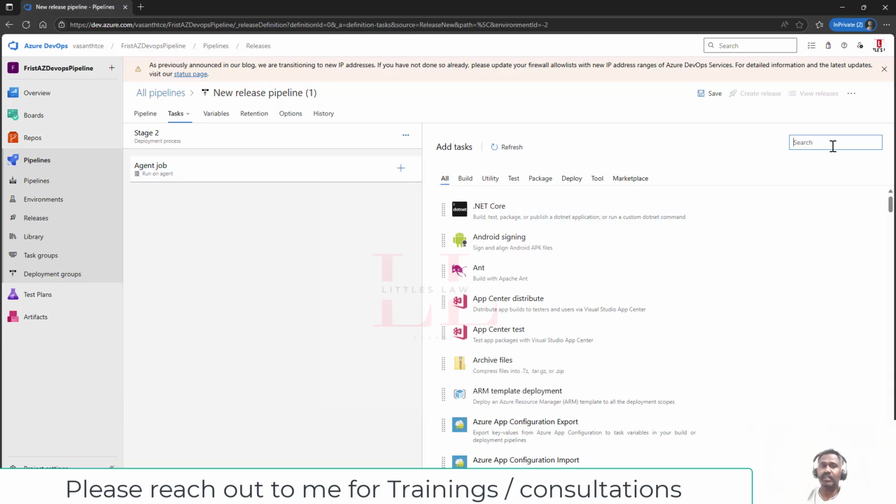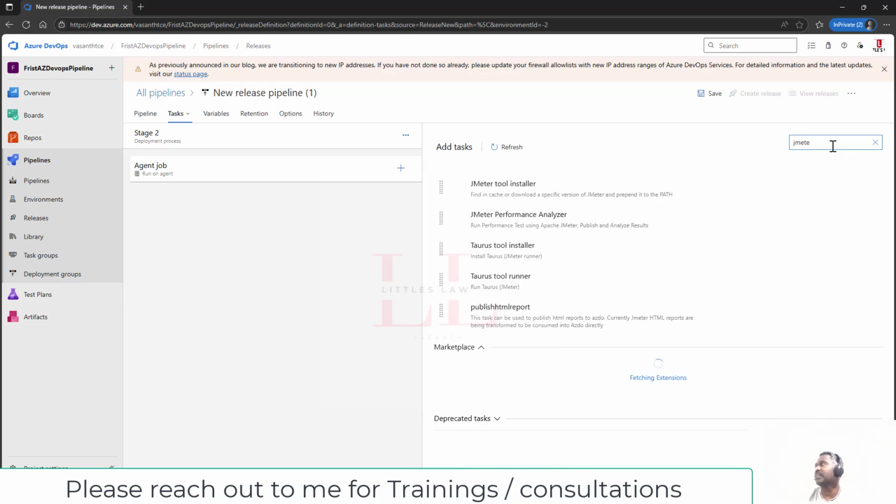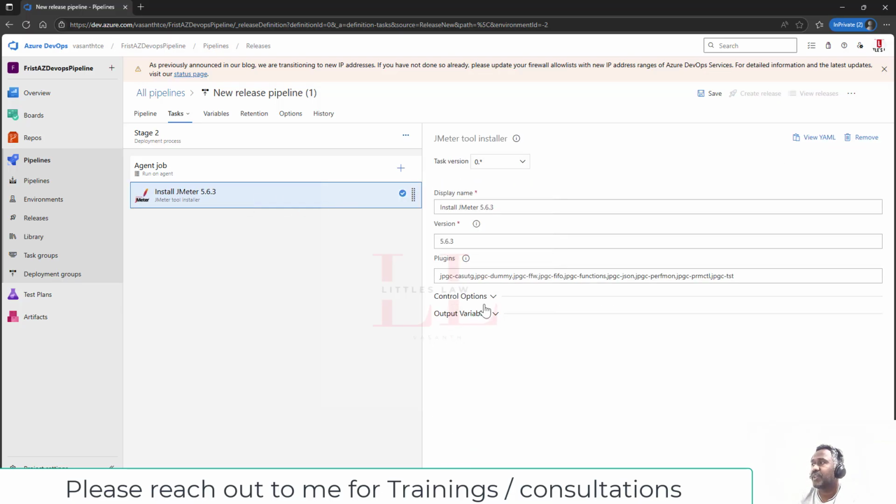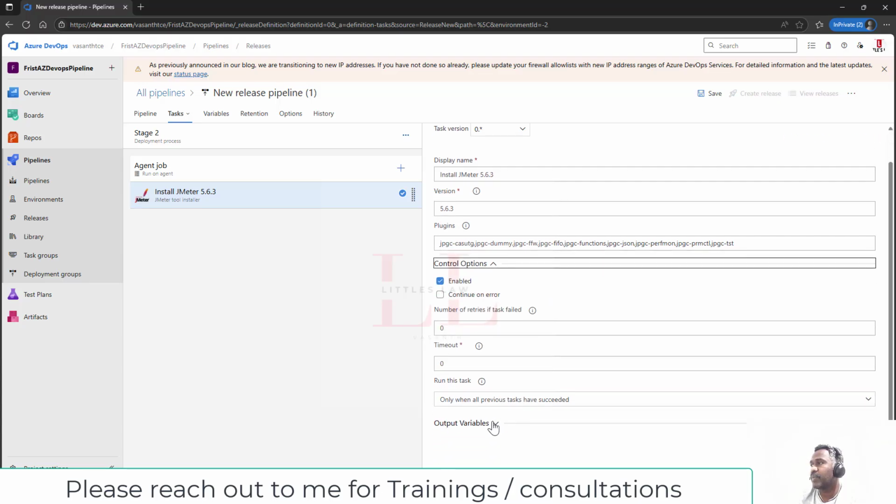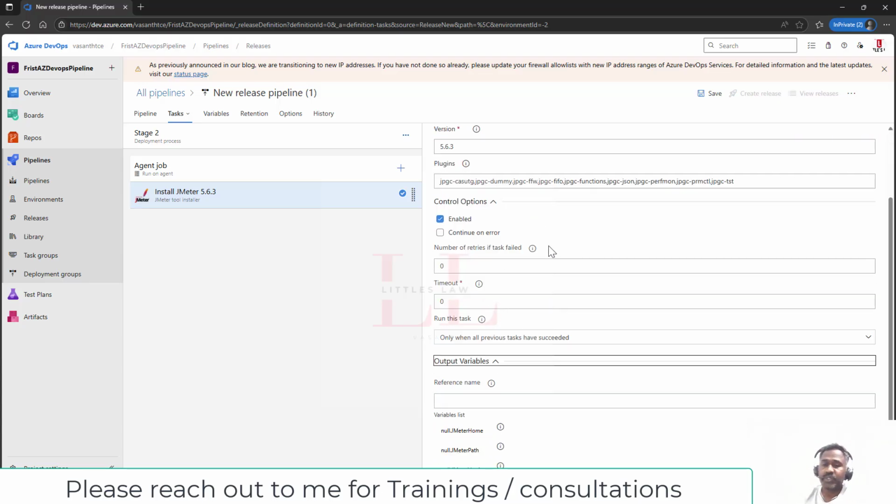So I'm going to add the JMeter installer. Yep, and we have got 5.6.3. Rest everything is fine. We are not going to make any changes. And this step is going to install JMeter for you in the agent, and it's going to run the test for you. For those who do not know, yes, this is the process that's going to happen.